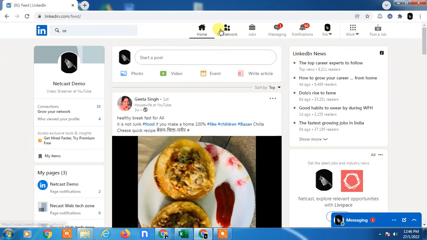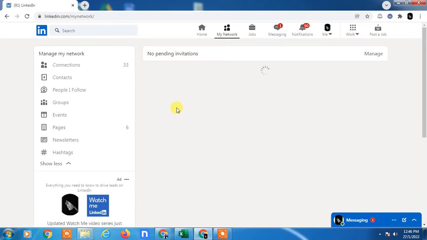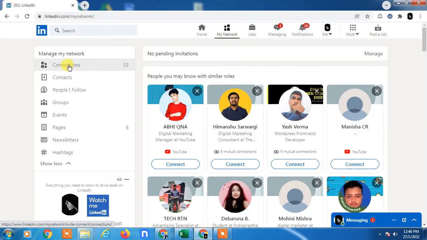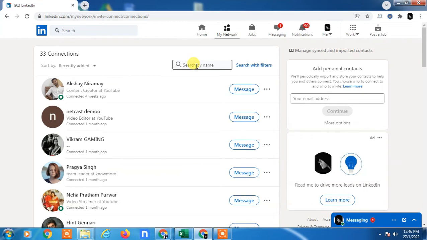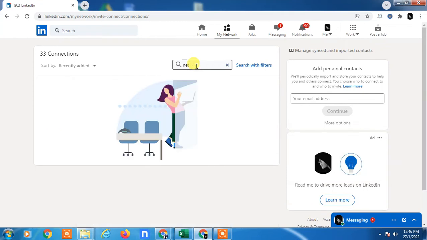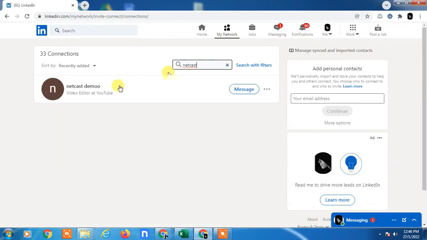Another way, go to My Network. In My Network there is Your Connections. I have 33 connections. I just click on it, and here you can find all your connections. You can search by name from here. I just search a name, okay, so this is my connection, and I can remove it from here.